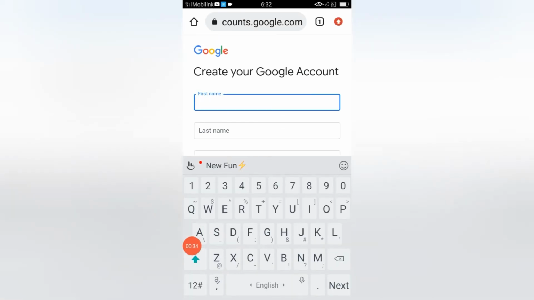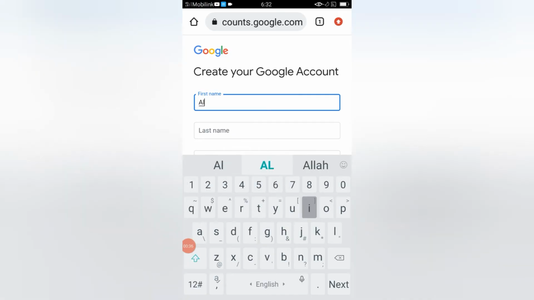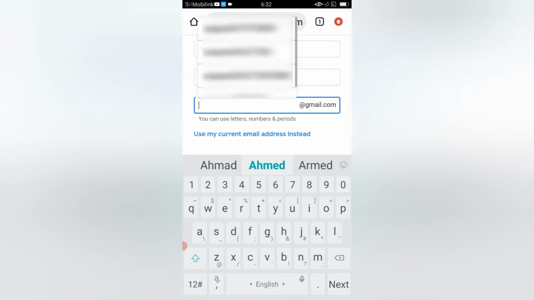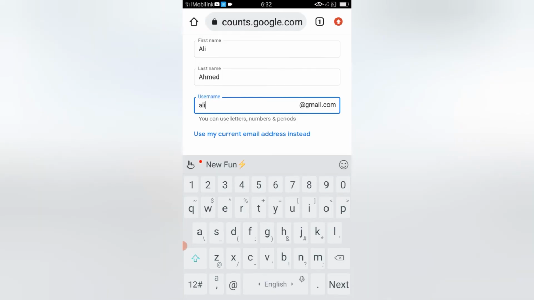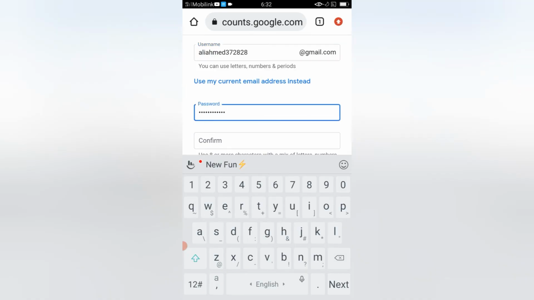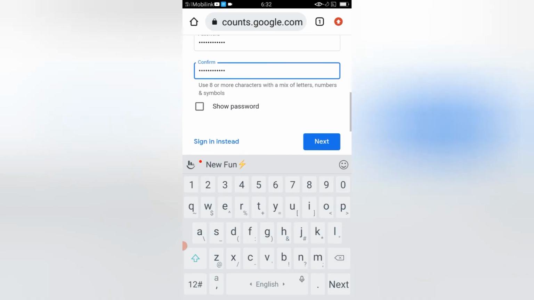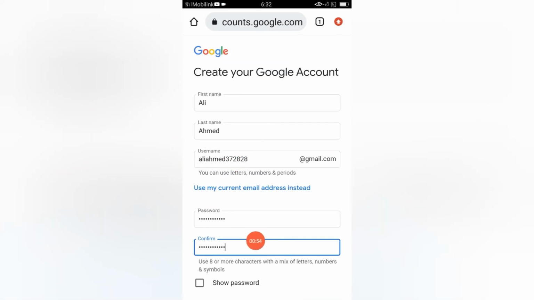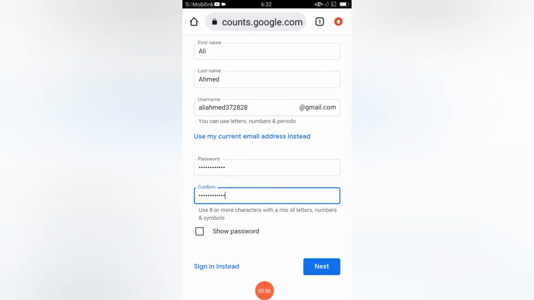So let me fill this in. My first name is Ali, last name Aman, and I will provide my username here. So this is my username. Now I will provide my password, confirm this password, and I will click here. After filling these details, now let me click on the next button.